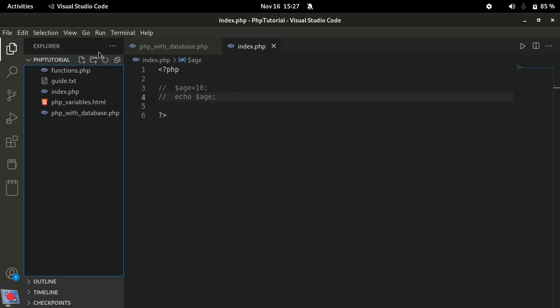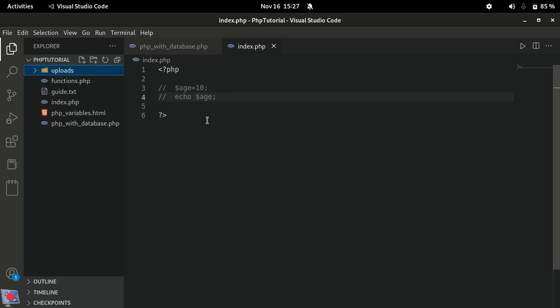So right here, I'm going to create a folder. Let's call this folder uploads. Yeah, good. So any kind of file I'm going to upload will be inside this folder. So perfect. Now, in order to upload file in PHP, we should have a basic markup HTML form.